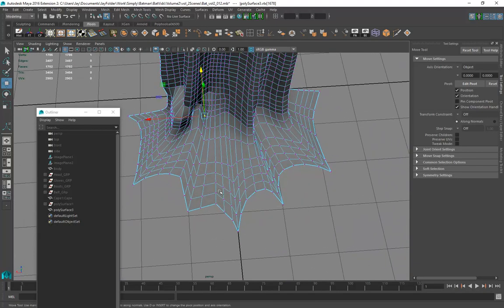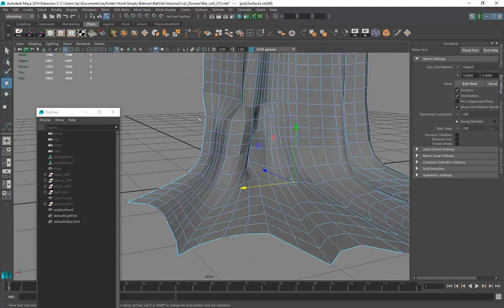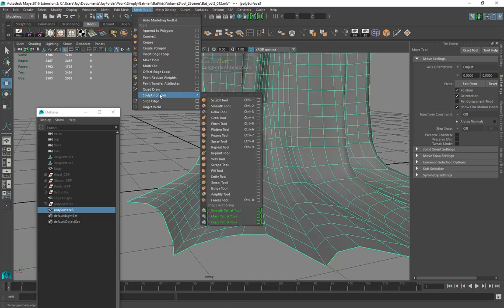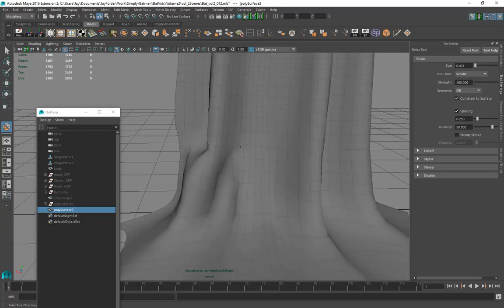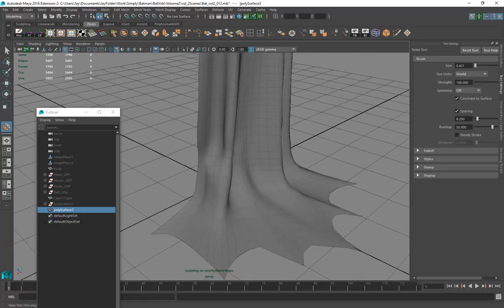Okay, so we need to grab these, like so. Shift these across. And what I'm going to do now is actually get that relax tool. So back into object mode, mesh tools, sculpting tools, go to relax, and we'll just gently ease that mesh back in. Like so. And that's going to work really well, I think.